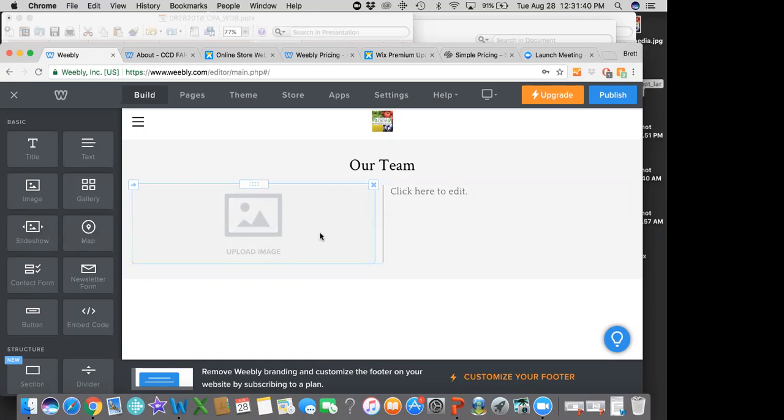Now you can see these are just placeholders. This is where something is going to go. So now this brings me to another point, which is, the more that you can pull together content that's going to go into these placeholders ahead of time, the more smoothly your building process is going to go.